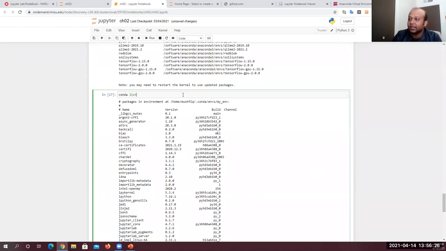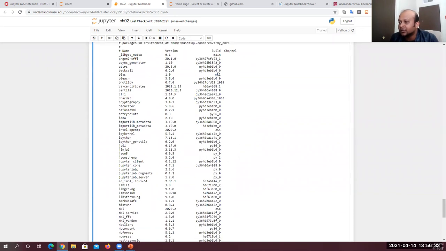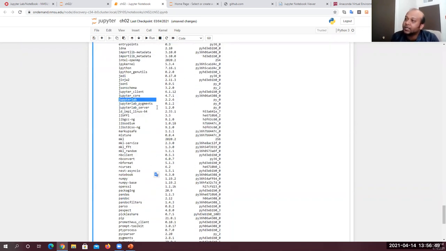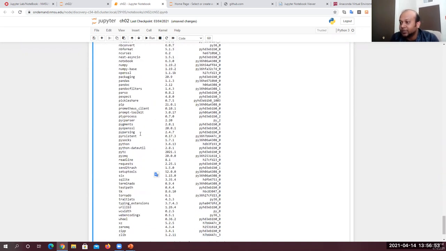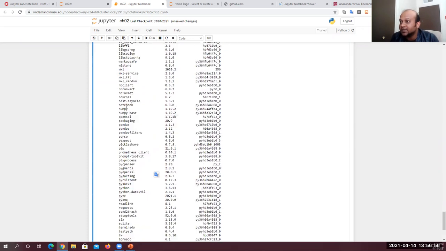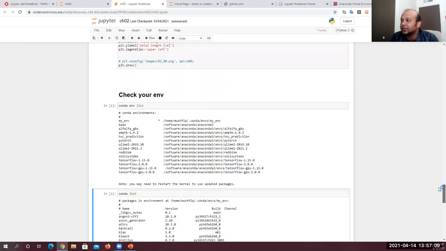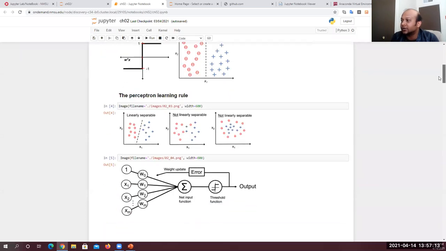And if I do conda list, I can see what packages I have right now. So look here, I have already installed Jupyter Lab. Remember, if you don't have Jupyter Lab in your custom environment, you'll not be able to connect through this window. So make sure whenever you are creating a custom environment, you have Jupyter Lab installed there. What I was trying to say is, if you look here, you cannot see matplotlib installed over here. That will be an issue for us right now.